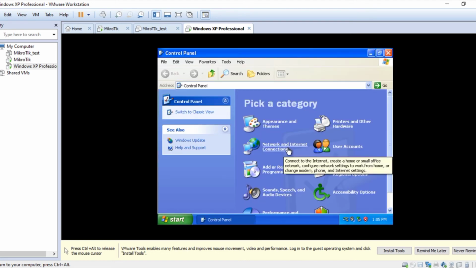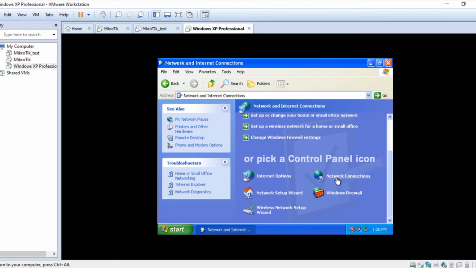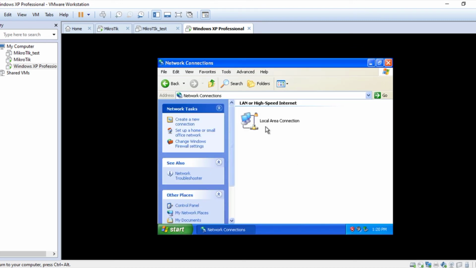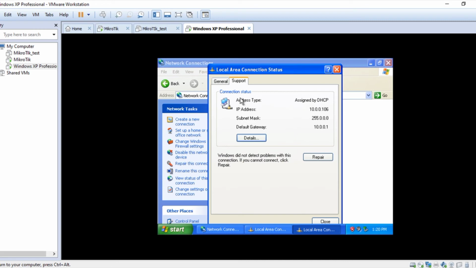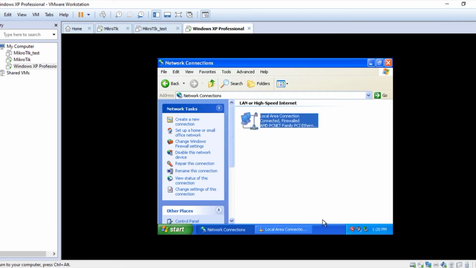Okay, network and internet connections. Network connections. Okay, here it is. There you go. Okay, so you can see the IP address 10.0.0.106, and that is assigned by the MikroTik, so that means it worked.